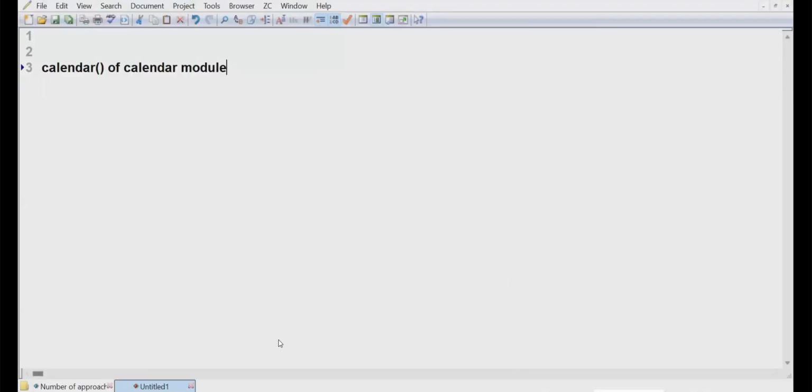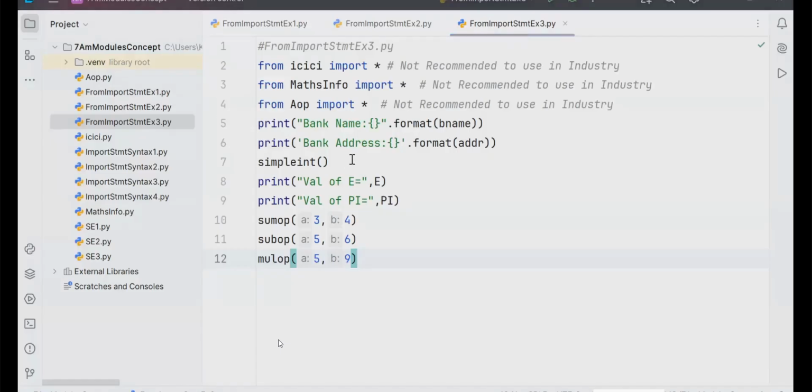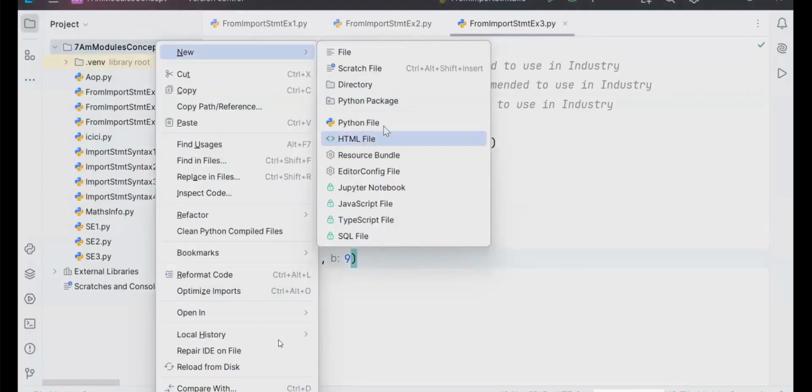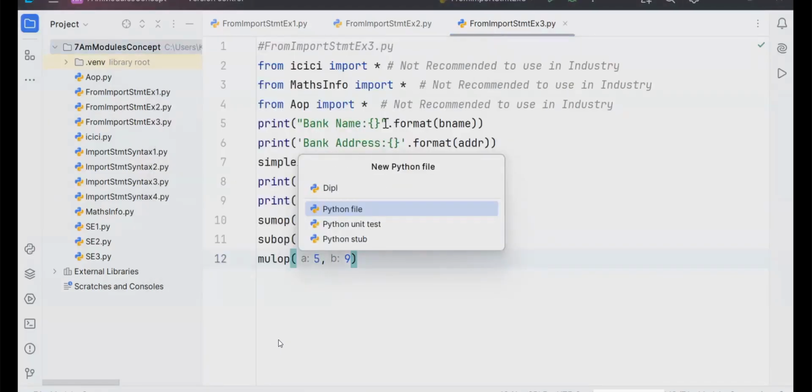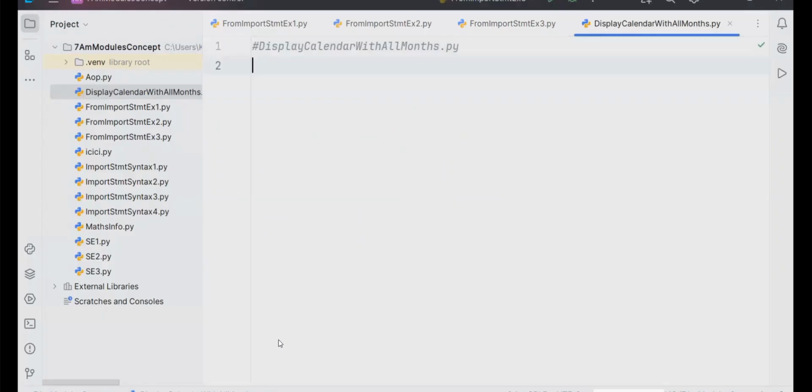Shall we do it? So come on here, students in online. So here I'm going to take it. I'm going to enter into that display calendar with all months dot py. So there I'm going to take up. Tell me what should I do? Enter the year, right? So year is equal to input of enter an year.